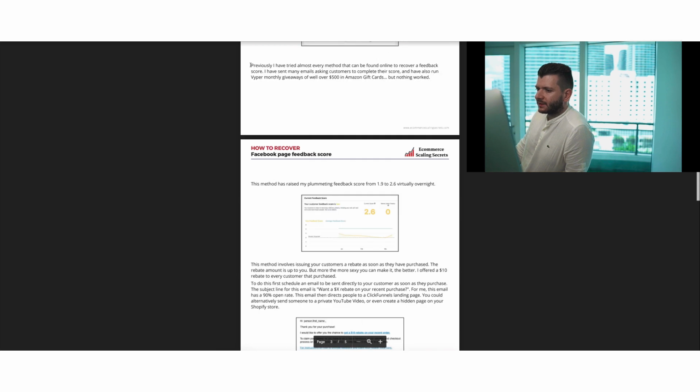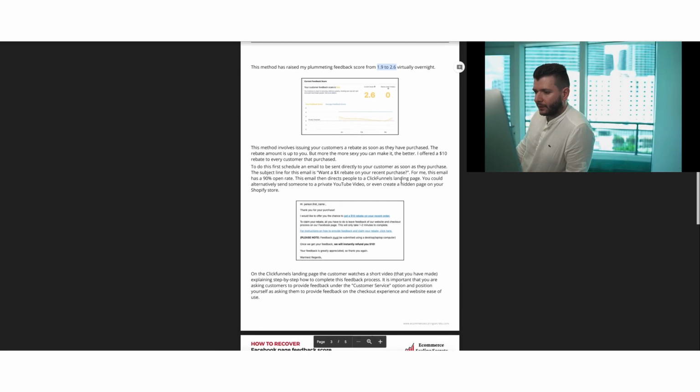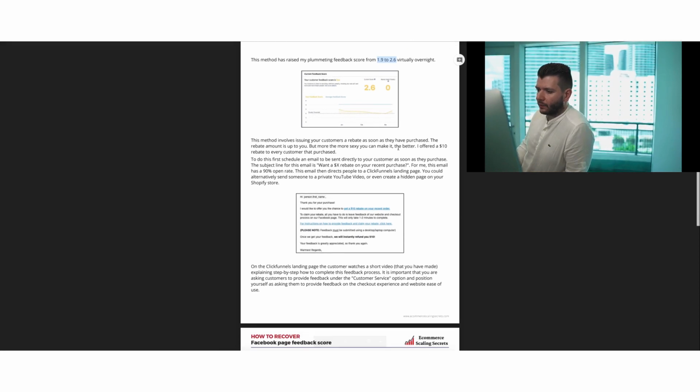You can see here that he tried all different methods, and then he tried one thing that increased his feedback score from 1.9 to 2.6. This is a paid method, so you have to pay for it. It involves issuing your customers a rebate as soon as they purchase. The rebate amount is up to you. He offered a $10 rebate to every customer that purchased.